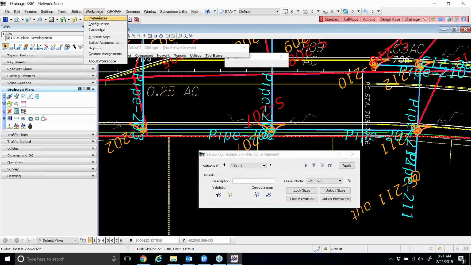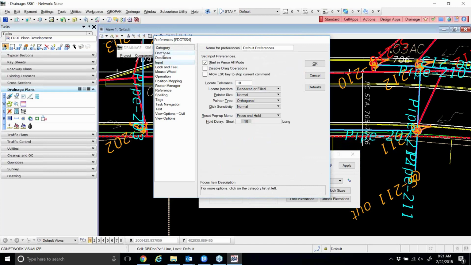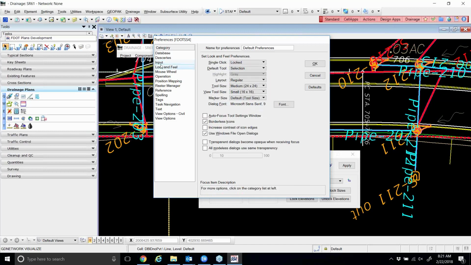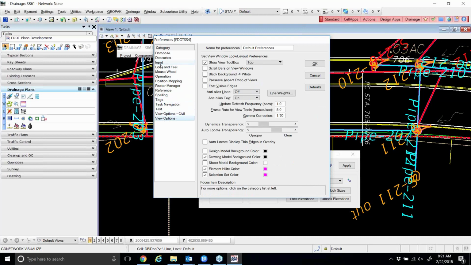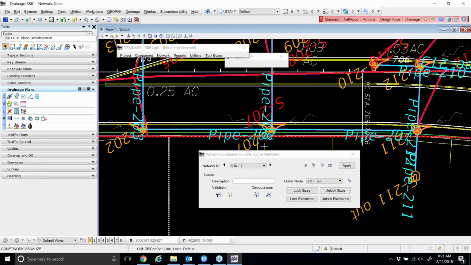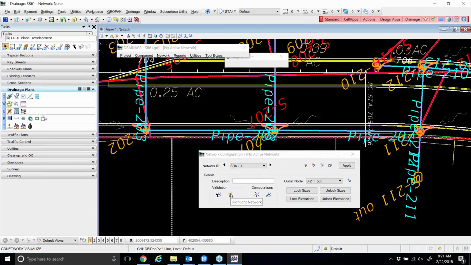You might be able to adjust that by going to Workspace Preferences, and there is an option here. It'll take me a minute to find it. Let me adjust this. Probably the last one. Yeah, it's under the dynamics transparency. These sliders here might make the highlight a little bit darker. I'm not sure if it'll work or not. Yeah, it does. So now you can see a little bit better that this is highlighted.